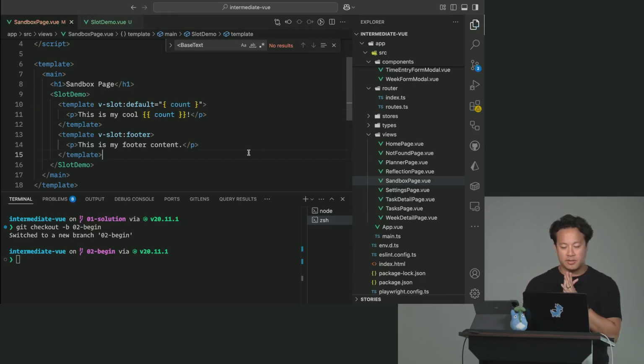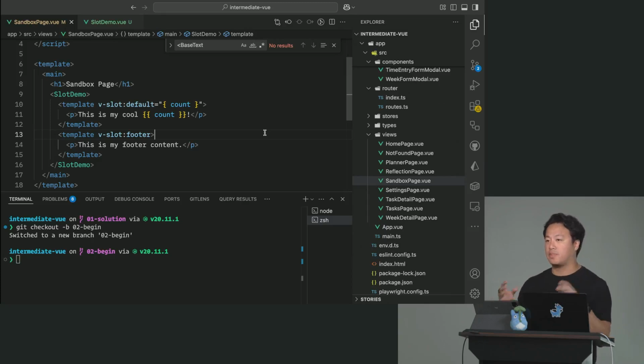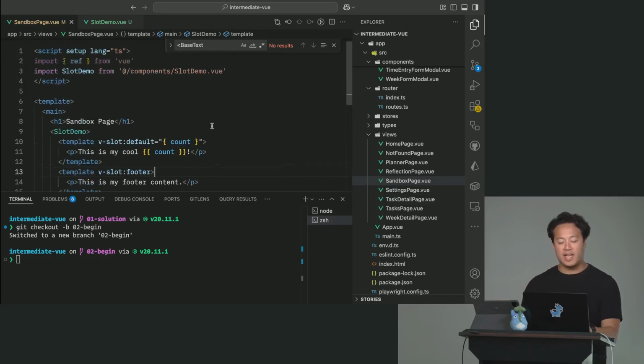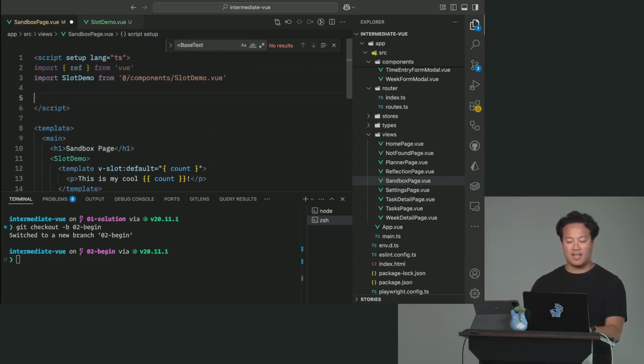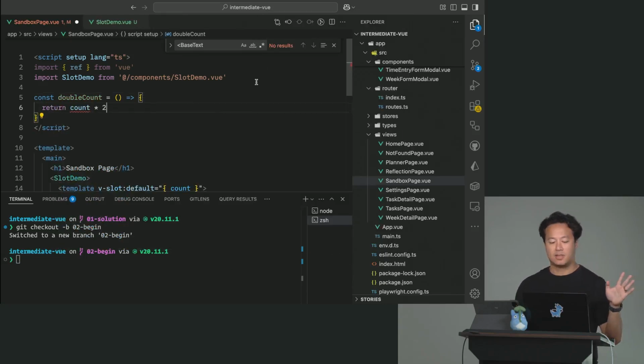This is normal JavaScript. Okay, so you're probably thinking, okay, this is cool, but there's got to be some cons to this, right? And there is. The reason it's called scoped slot is because the context in which you're exposing this data is within a very specific scope. What is that scope? The slot. Meaning we cannot now just go, hey, I want to do like const doubleCount here, and then return count dot, like that's not possible.